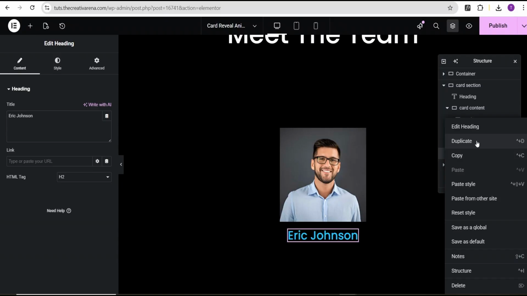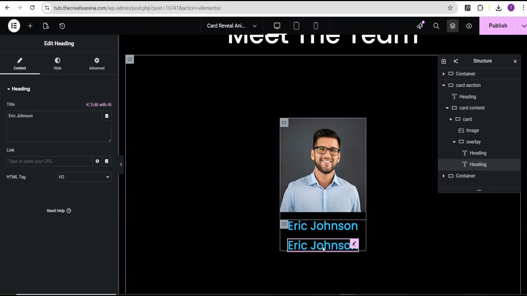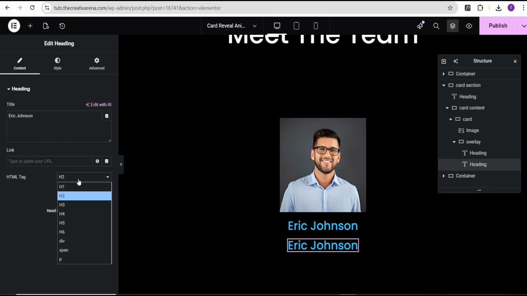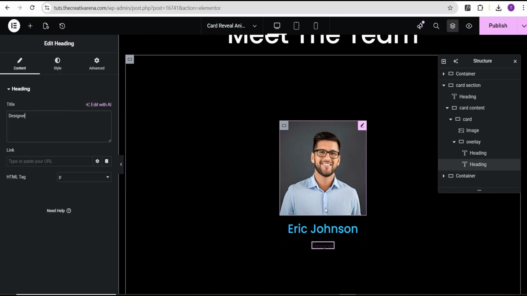I don't have to edit it because I use CSS code to set the size so that it's responsive. Okay, so over here, I'll set the HTML tag to p tag, and then I will come over here and set it to designer. Okay, so now this is what we'll have here.